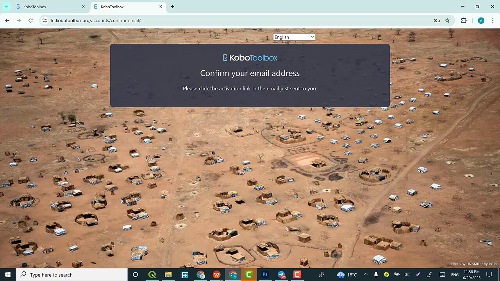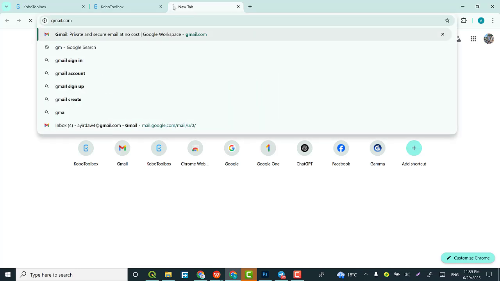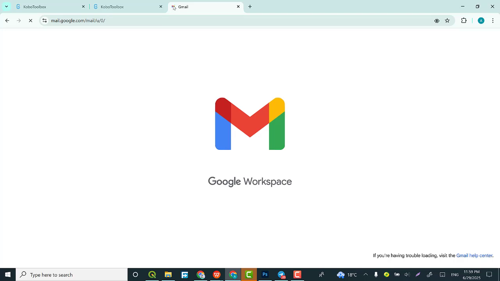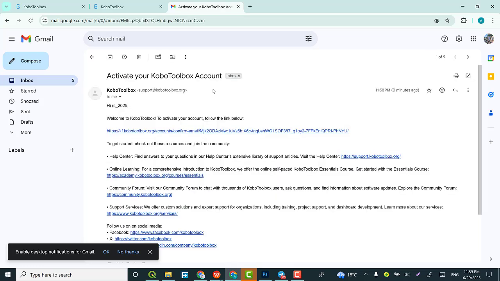That's great. The confirmation code is sent directly to my email address. So I should open my email address and take a look at the link. So let me open another window and write Gmail. Once you provide your Gmail account, here there is the activation code that is sent from KoboToolbox to my email address. Let me open it, and here there is a link to verify whether this email address is mine or not.